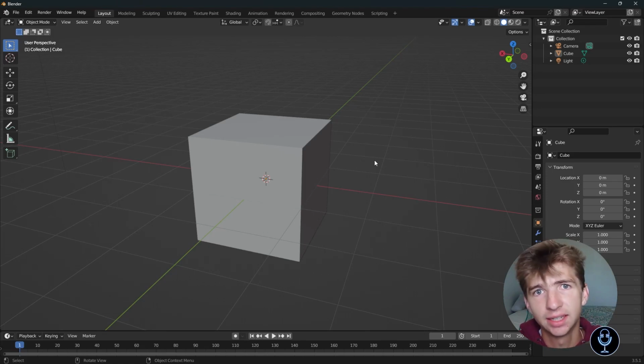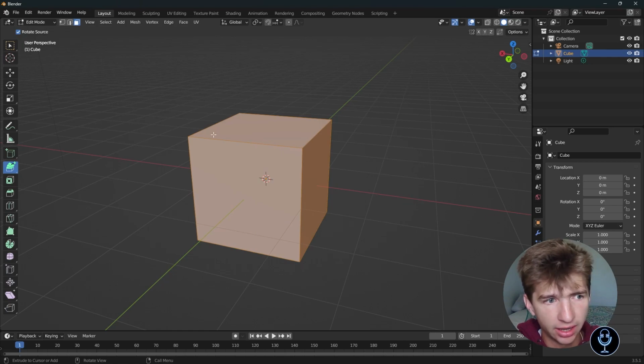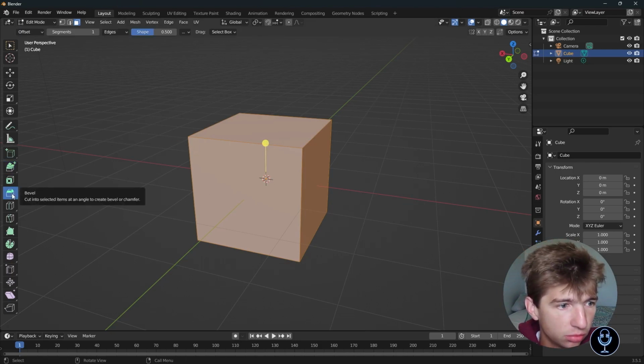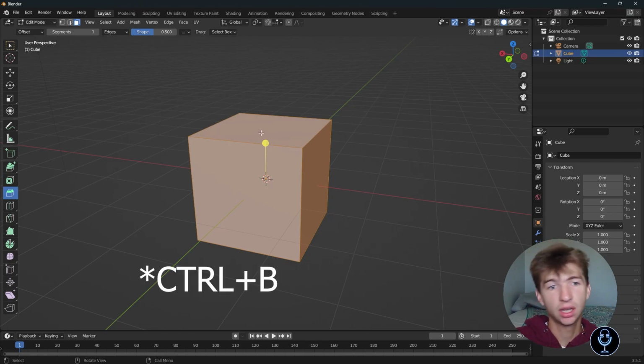What's going on, guys? Let's talk about how to use the bevel tool in Blender. So let's go ahead and edit mode, and we can use this with faces, edges, or vertices. I'll go over faces first. So your bevel tool is going to be right over here in your toolbar. You can also use the shortcut B to do this.